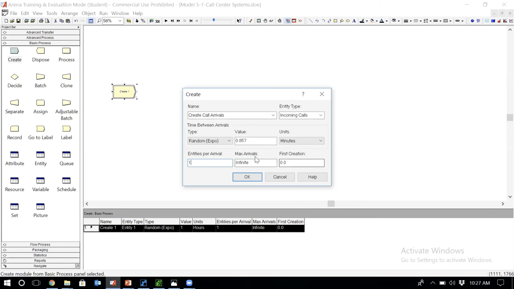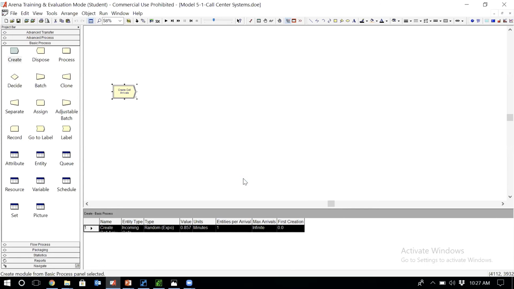And however, given the situations that we are going to handle, the fact that the calls have to stop coming to the system after 6 p.m. and so forth, we are going to learn in a little bit how we have to change these two possible values so that we can capture the fact that after 6 p.m. no call comes to the system. But for now, just keep them as 1 and infinity. Okay, press OK.